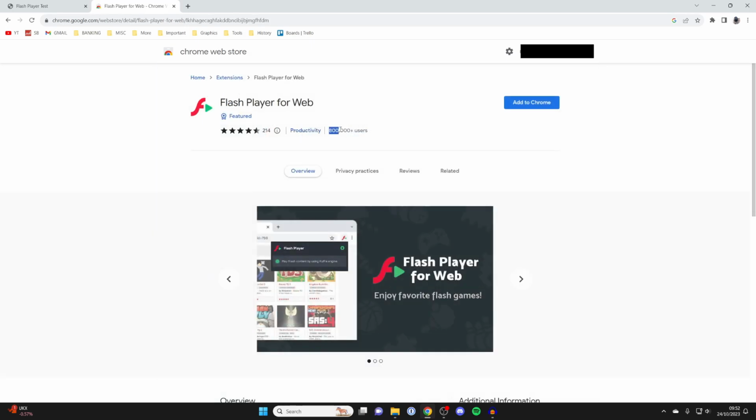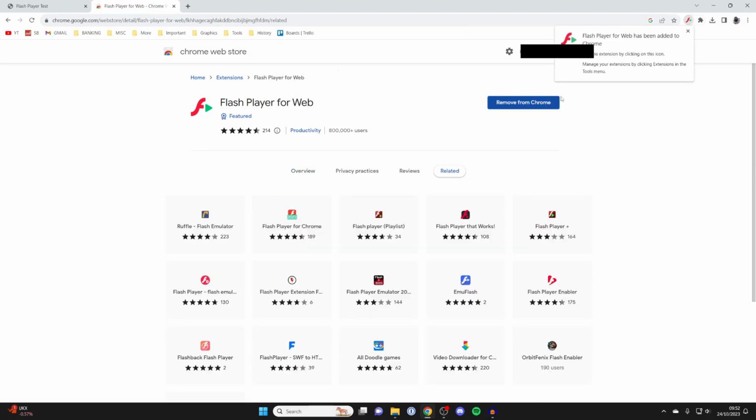And as you can see, 800,000 users are using it. Then what we can do is go and click on Add to Chrome in the top right here. You'll then need to confirm your decision by pressing Add Extension again. It will say checking, and then it should be added just like that.